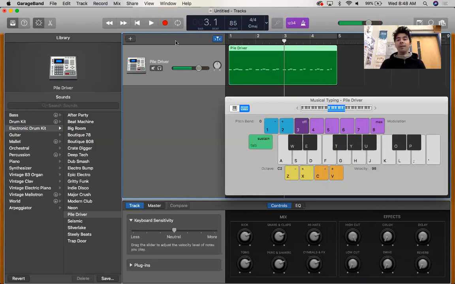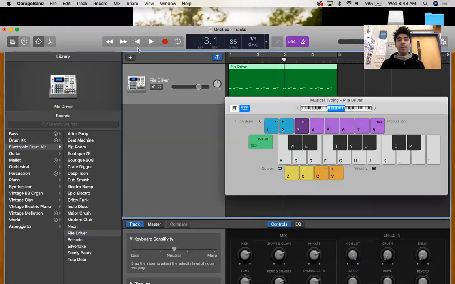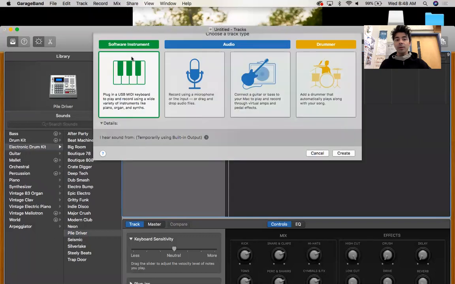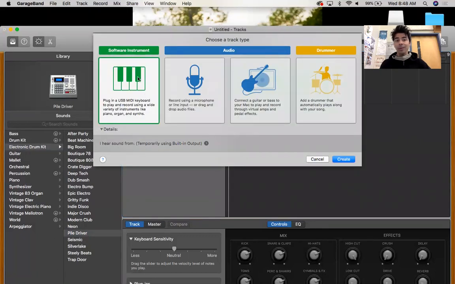So there's my drum track. I'm pretty happy with it. I think it works. I'm gonna go back, and now I'm gonna add another track. This will be my second track. This plus symbol here, you click that and you're gonna get this similar menu. I'm gonna choose software instrument again.